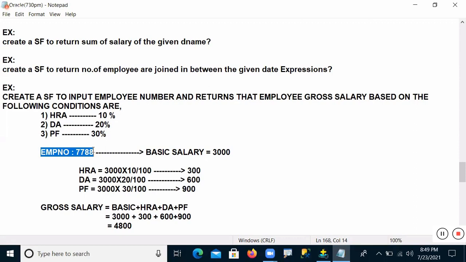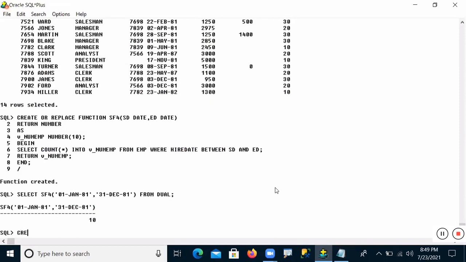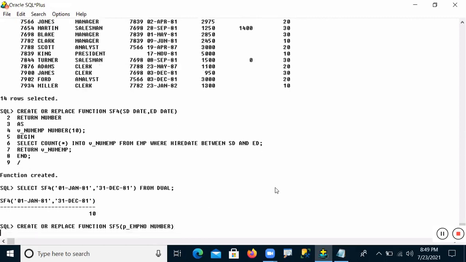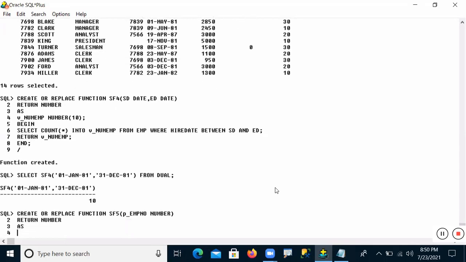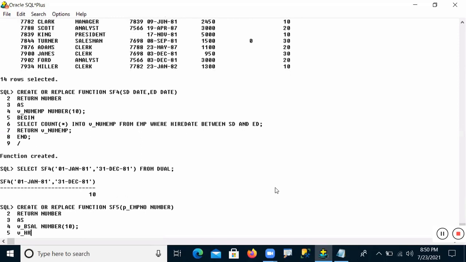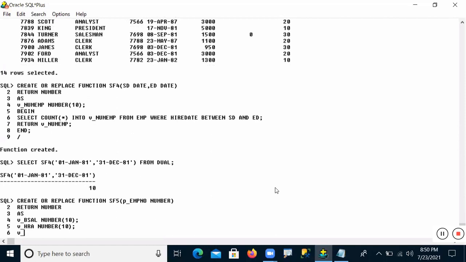So now this we want to write programmatically. Now I'm creating: create or replace function SF number 5, with parameter EMP number. Okay, and the return is as usual the salary, number type. Now these are the variables, so one by one I will declare. Basic salary purpose, one variable. HRA calculation purpose, one variable. Next, dearness allowance purpose, one variable.